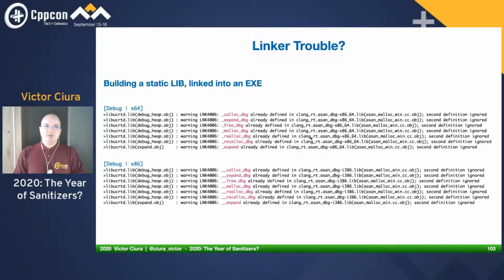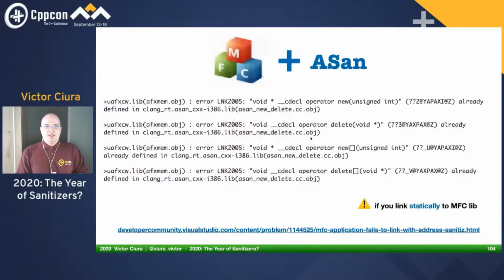When building a static library linked into an exe, you get other linker warnings around these hooked memory APIs like malloc and free. This should be harmless, but I think the experience can be improved here, because people coming and trying this out might find this very disconcerting and be confused about these warnings. So I think this could be improved in terms of experience. It's not a showstopper by any means.